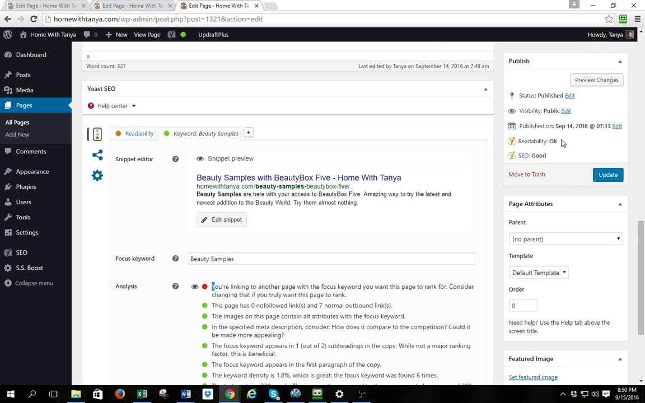My readability is okay. Okay is fine. If it says needs improvement, you've got to work on that. You can read about things here, but basically you just go read the content, add to it, smooth it out. You've got some things that probably aren't making sense. As long as readability is okay, you're okay. Hence the okay. Good is preferred, okay is okay.